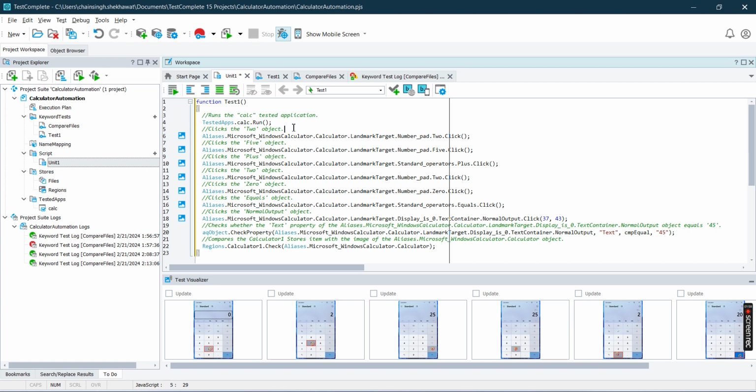This is how we can convert our record and play into script, and we can even modify the scripts, and write new scripts under this script folder. You can even add a new file, create a fresh script file and run it as well. So that's all for this video.